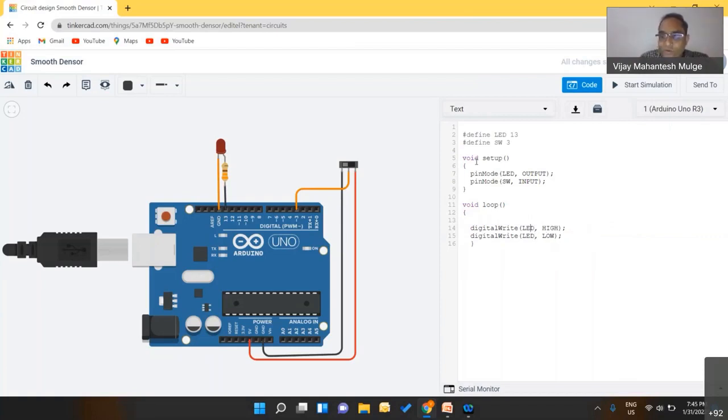So for the LED now, what will I do? Same thing. I will take one integer. I can take it as a local variable. I can call it switch status, is equal to digital read. Which pin? The pin number which is written as switch. You read this.